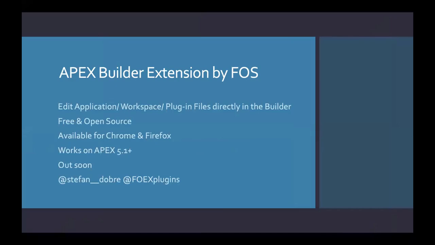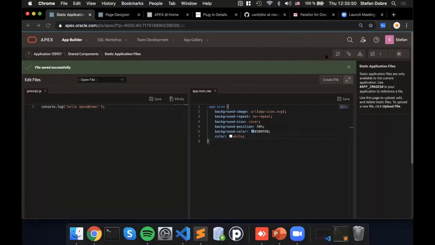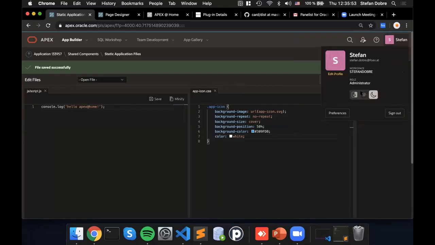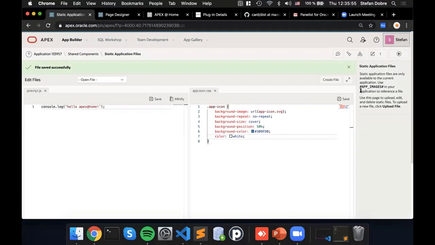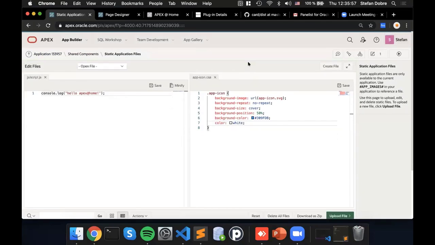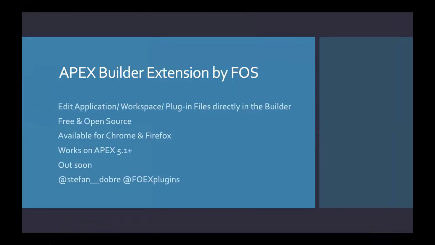So it can edit application, workspace, and plugin files directly in the builder with no other dependencies. You don't need a database connection. It will be free and open source very, very soon. We are working on a Chrome and Firefox version so that we can satisfy everyone's needs. So far, it's been tested on 5.1 and upwards. All is good. Oh, by the way, just to quickly show off, light mode works as well if you're more into that look and feel. Again, it will be out soon.